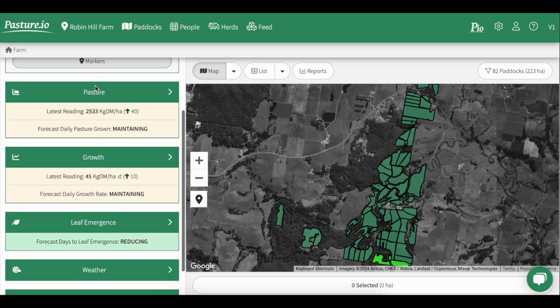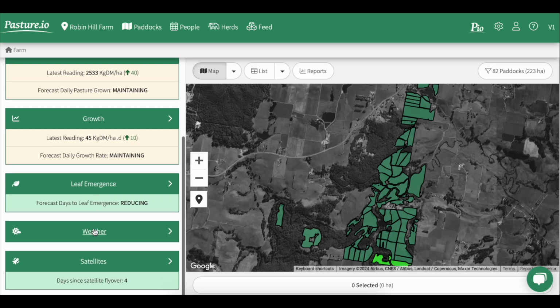Below that, we have pasture, growth, and leaf emergence. Each of these is a whole of farm average. If you wish, you can click any of those subheadings, for example, pasture, and there'll be some more nuanced information within that. There is also your weather widget and the satellites heading. Below this particular heading, you will see the history of your satellite scans.